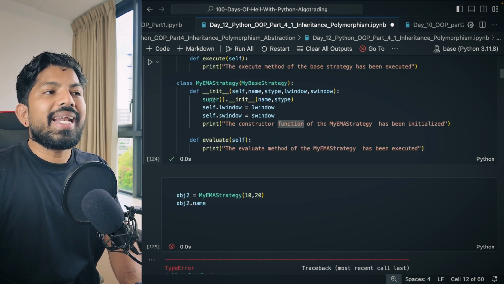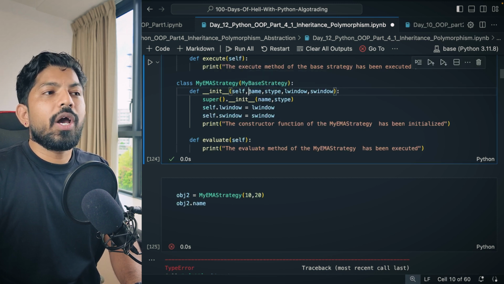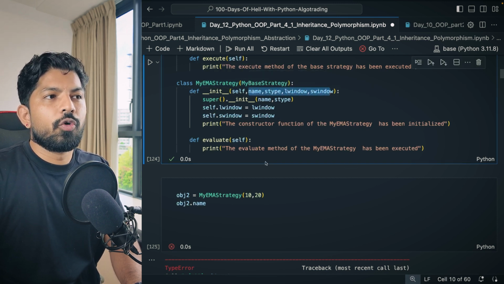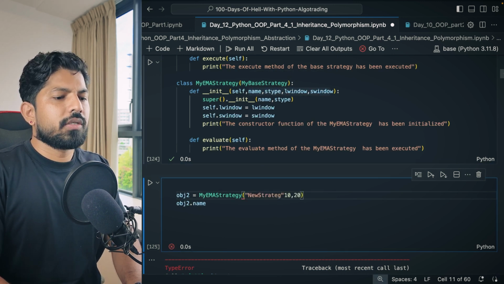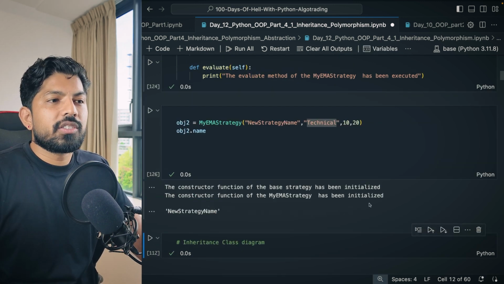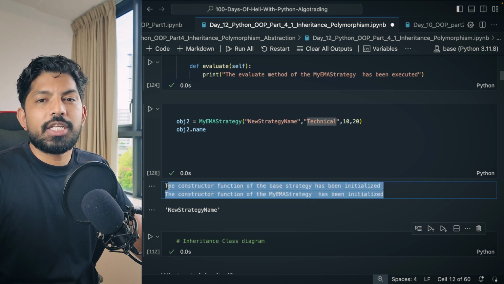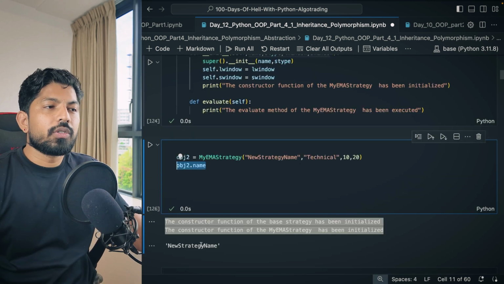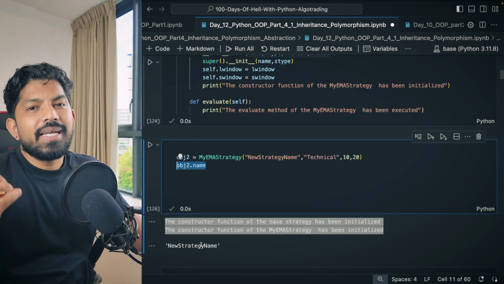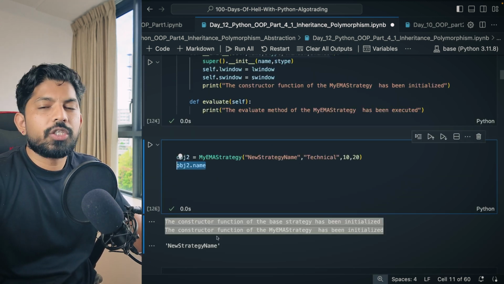Yes. So when we create an object of this class, now we have 4 parameters, so we need to pass 4 parameters. Here we can give the name, let's say new strategy name. We can see that the constructor function of both the classes has been executed, and also we are able to access the name. So this is how we apply inheritance in object-oriented programming.